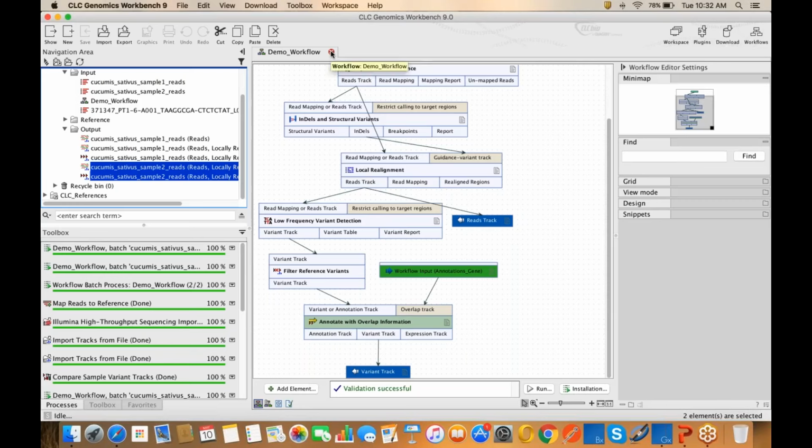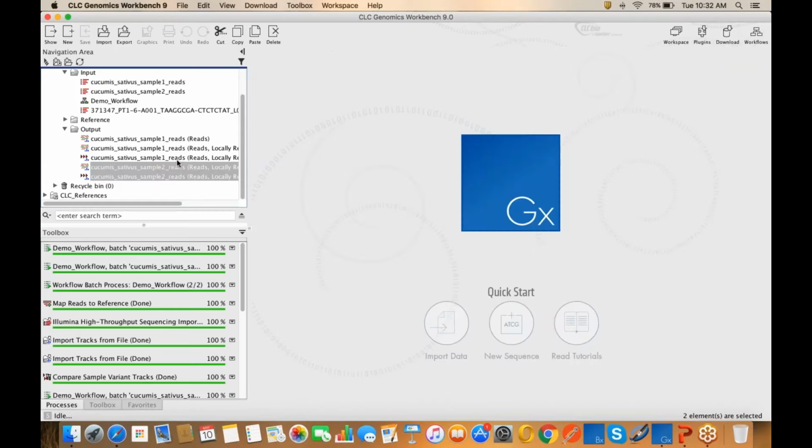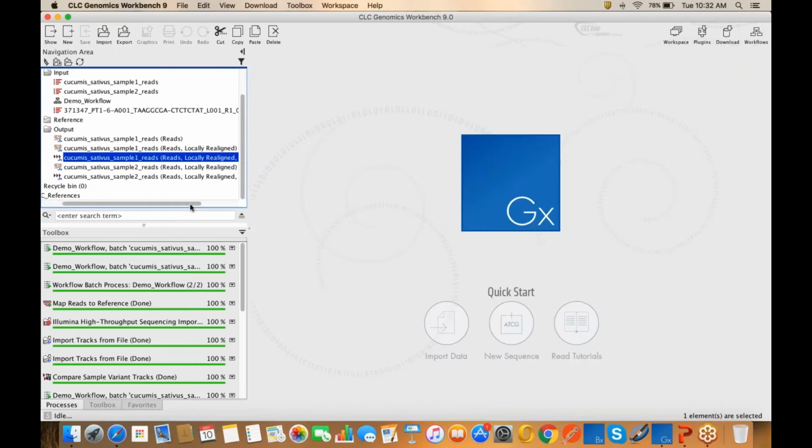So getting back to my aim for today, what I wanted to do was find out the unique variants in my sample A as compared to sample B.